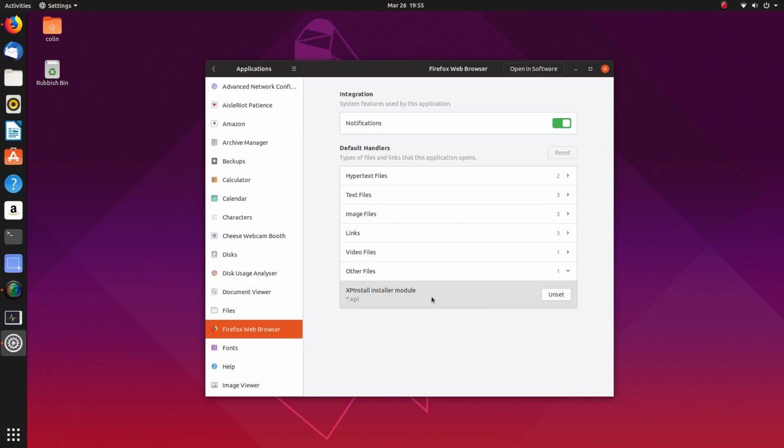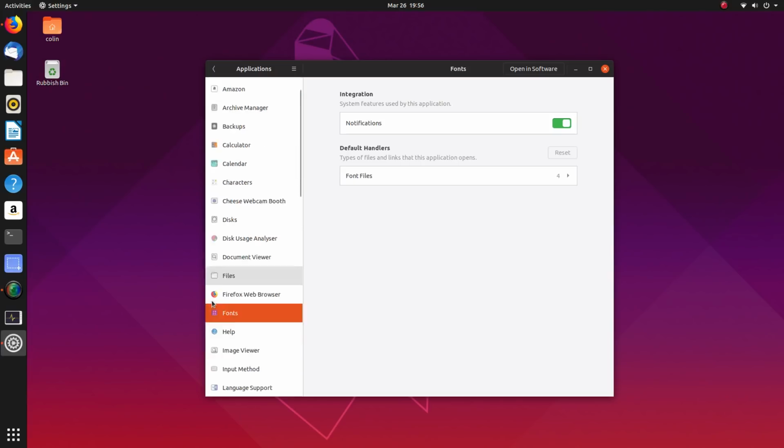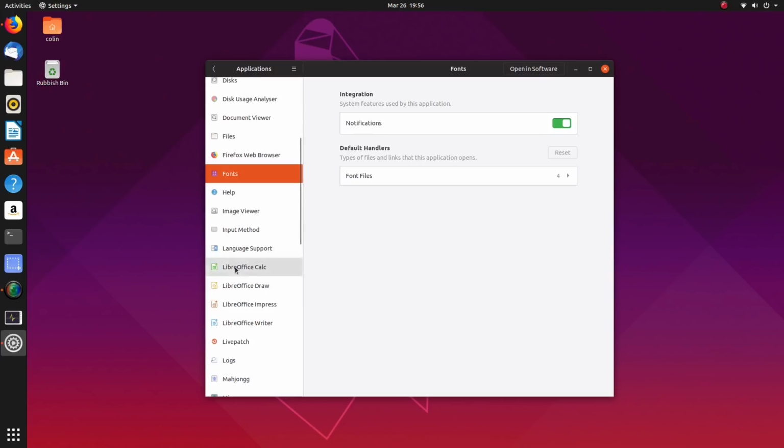So I'm thinking that if you don't want this application to handle these particular file types, then you can unset it. But it doesn't seem to be working at the moment. I'm not sure if that's working or not. Definitely doesn't do anything.